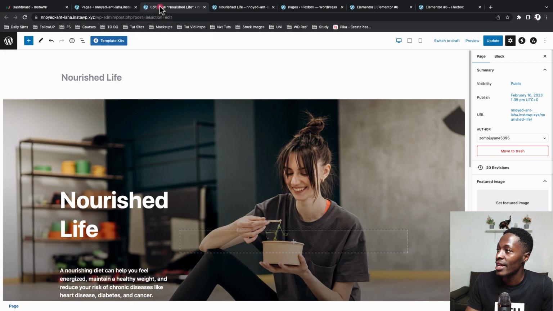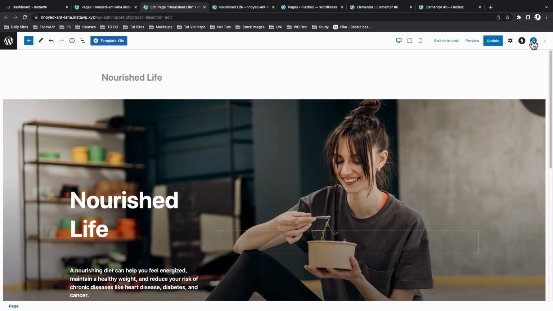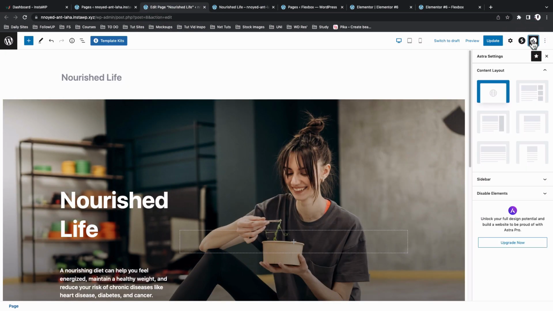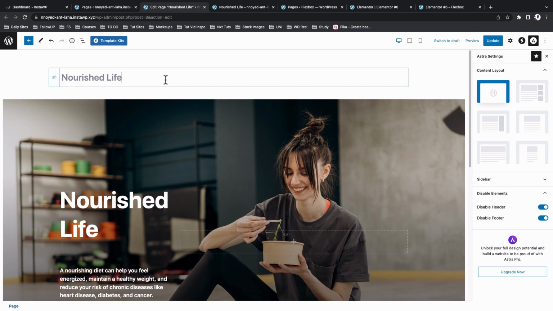Now, inside here in Gutenberg, you're going to come right over here to Astra settings because I have the Astra theme activated. And you're going to come over here to disable elements. Then you're able to disable the header and also disable the footer. Now that means that it will not appear for this particular page that you are editing. Second, to disable the title of the page from appearing on the live page, you just simply come over here and disable the eye. So in this case, it is active. When I click the eye, now that disables the page title from appearing on our live page, just like you see right over there.